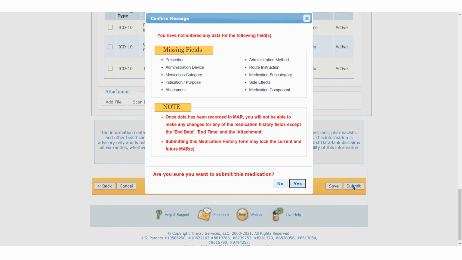Once you've made any changes that you'd like, you're going to go ahead and submit this form. When you do so, the system will give you a warning. It's going to let you know, hey, by the way, you forgot to add information in the fields listed here. Here's the disclaimer, okay? These fields are not required. We encourage you to add as much information as you can into the different parts of the medication history form because it will allow you to do lots of different things throughout the Therap application.